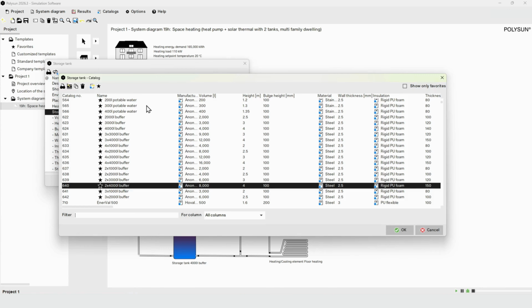If the manufacturer is not known yet, you can pick a generic tank such as this one, a 2 times 4,000 liter buffer. The volume and all other parameters can be adjusted within a copy of the catalog entry. This way, you can increase or decrease, for example, the volume as needed.